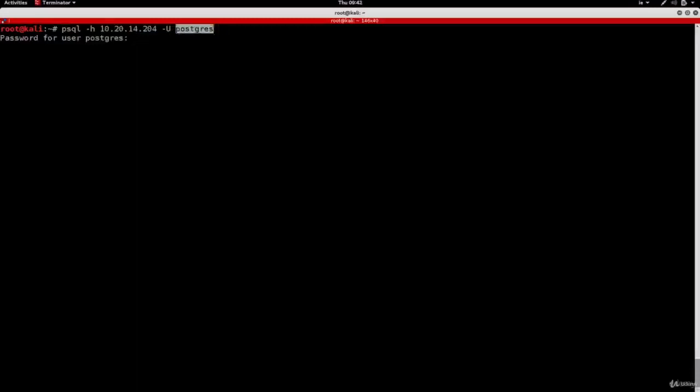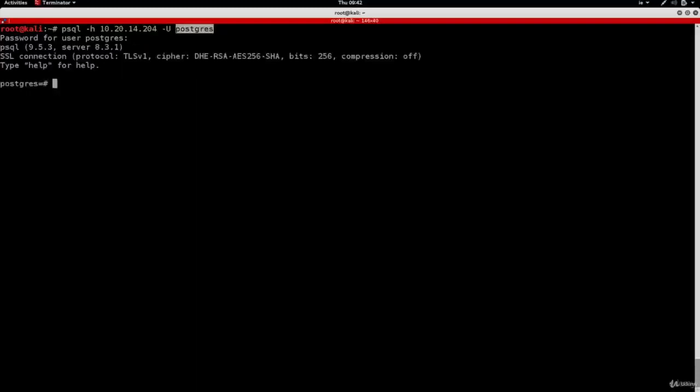And now it's asking me for the password, and we're going to put the password that we captured, which is Postgres. And as you can see, I managed to log in to the database right here. So I can run any SQL command now on the target computer.